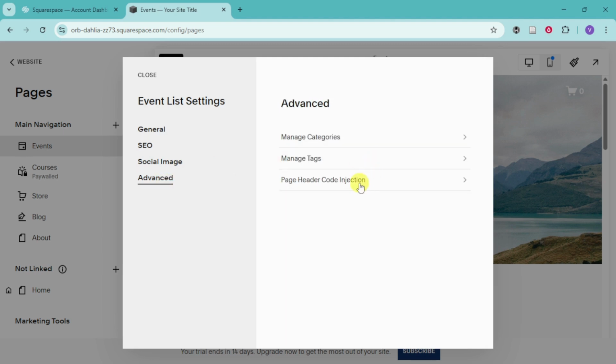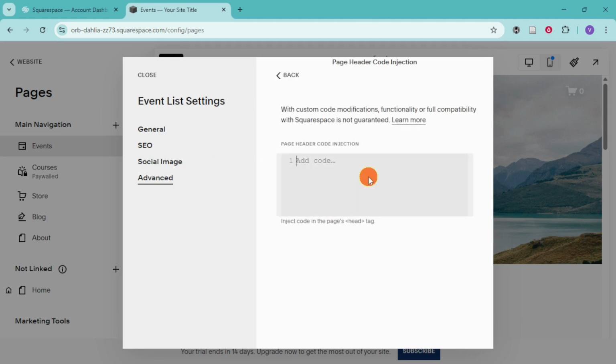You can see tags as well as page header code injection. Let's click onto this right here. And from in there, you just need to add a code. This will inject this code on the page's head tag. So I have in here the sample code that you can also copy.